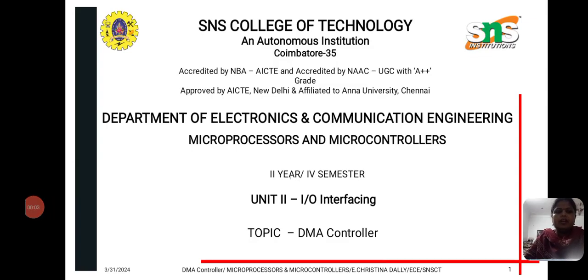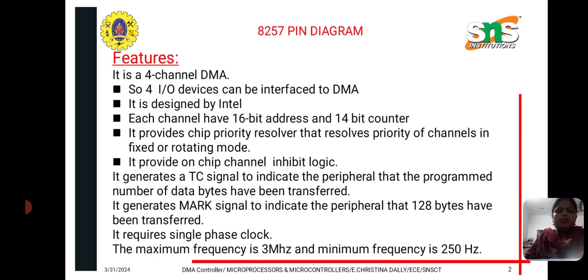Hi everyone. In this lecture series, we are going to see about the DMA controller. Before going to see the pin diagram and architecture of the DMA controller, the first thing we have to know is what the features of the DMA controller are. It is a 4-channel DMA. It can be interfaced with direct memory access. Since it is a 4-channel, it consists of I/O devices and it is designed by Intel.